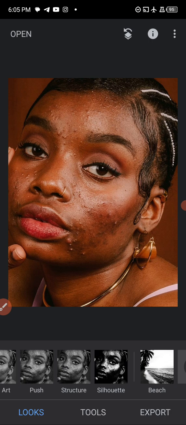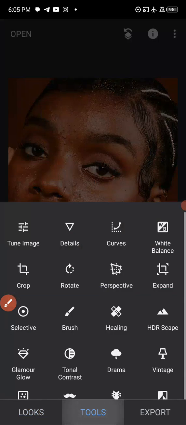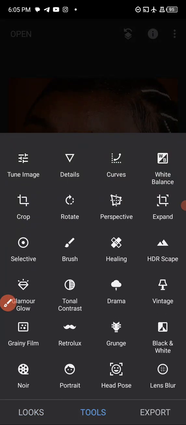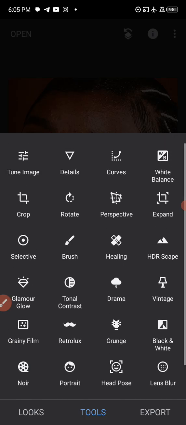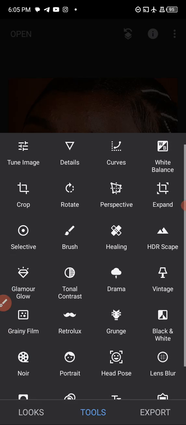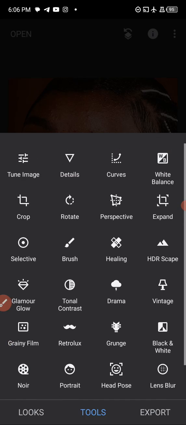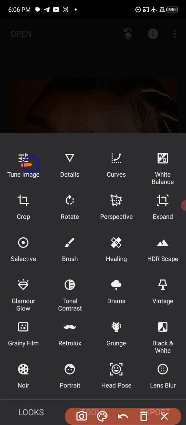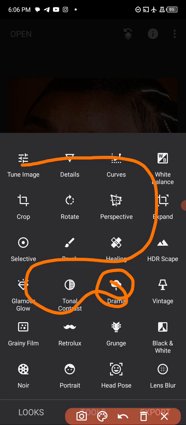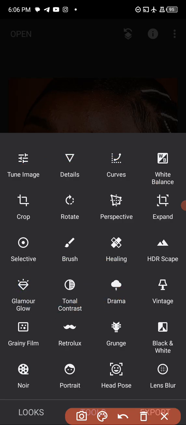We're going to look at tools. So I'm going to go over to tools. Now in tools we have different options. We can see tone, image, details, healing, tonal contrast, drama, and every other thing. So for this video I'm going to start from tone image and stop at drama. Okay, so let us begin.